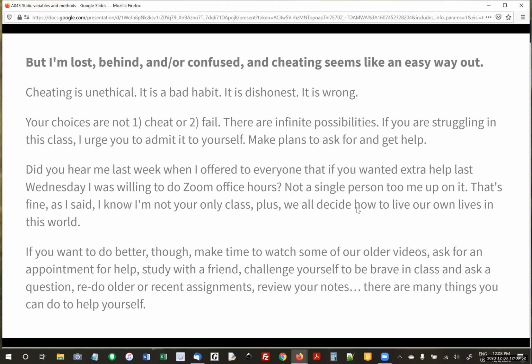So my last page here on this is, but I'm lost, behind, confused, and cheating seems like an easy way out. Listen, cheating is unethical, it's bad, it's dishonest, and it's wrong. And your choices are not just cheat or fail. There's infinite possibilities. So if you're struggling in this class and you admit you need help, you can make plans for getting help. So listen, I'll offer it again.